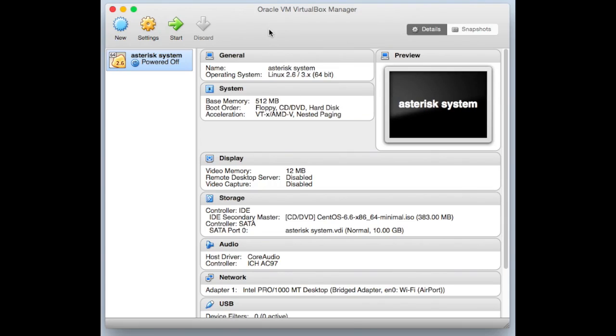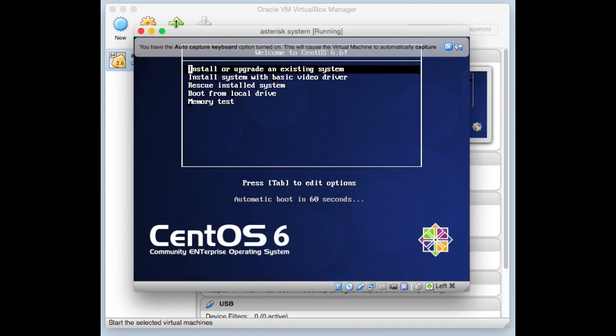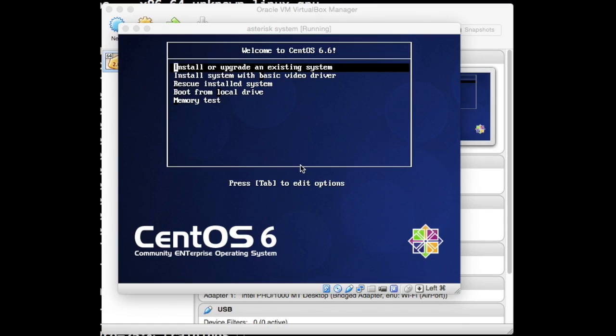Okay, now that we have everything ready to go, just make sure to select your system and click on the Start button here. That will actually fire up the virtual machine. As you can see, we're booting off the ISO disk that we attached. Welcome to CentOS 6.6.